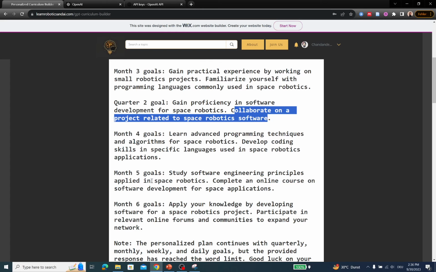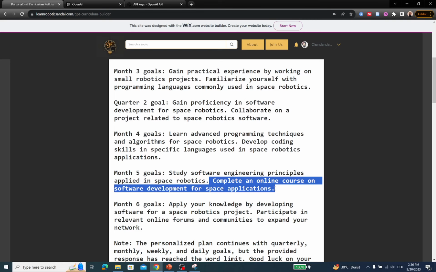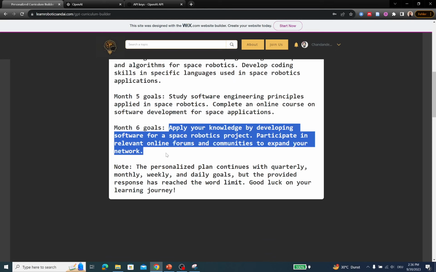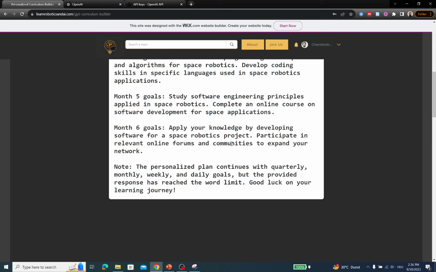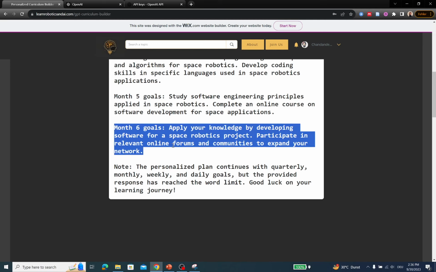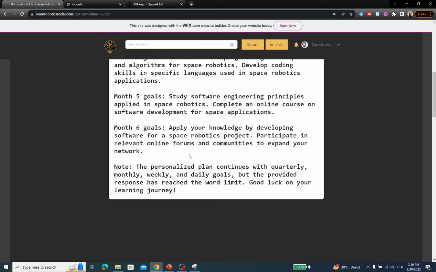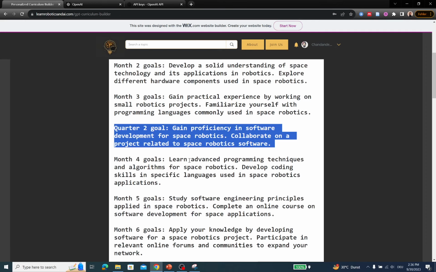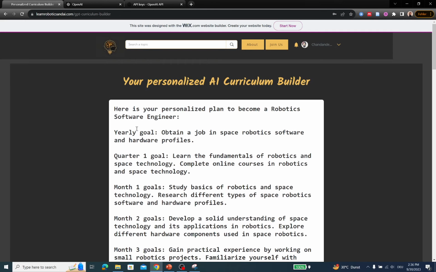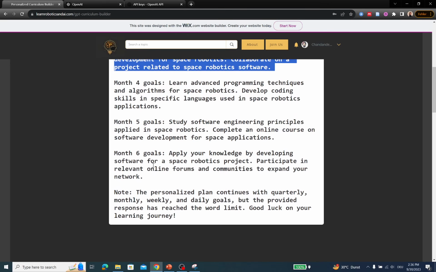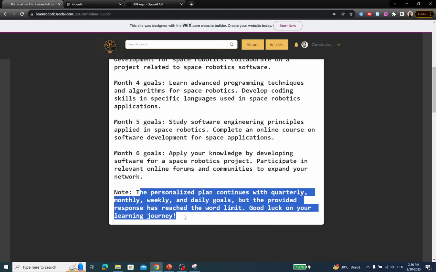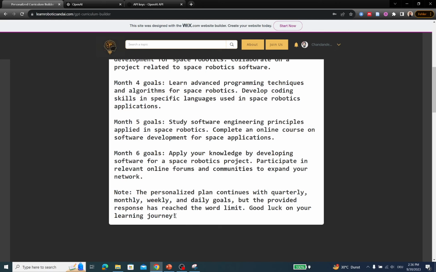Study software engineering principles applied in space robotics, complete an online course on software development for space applications, and apply your knowledge by developing software for a space robotics project. So 1 month is dedicated to building a project, which I think is definitely not enough at all. Participate in relevant online forums and communities to expand your network. Okay, so gain proficiency in software development. Actually, it didn't really generate the goals after the second quarter, so that is interesting. The personalized plan continues with quarterly, but the provided response has reached the word limit, so good luck on your learning journey. Okay, I see.